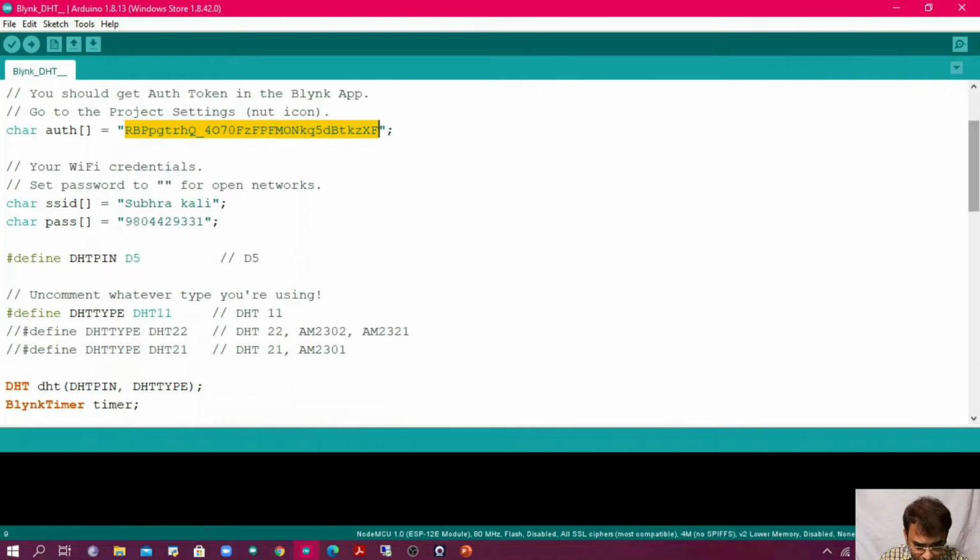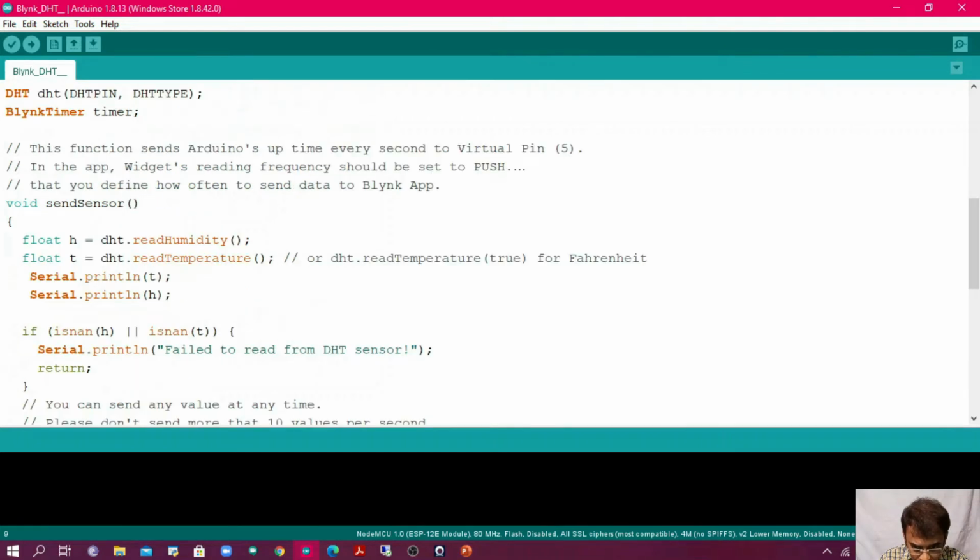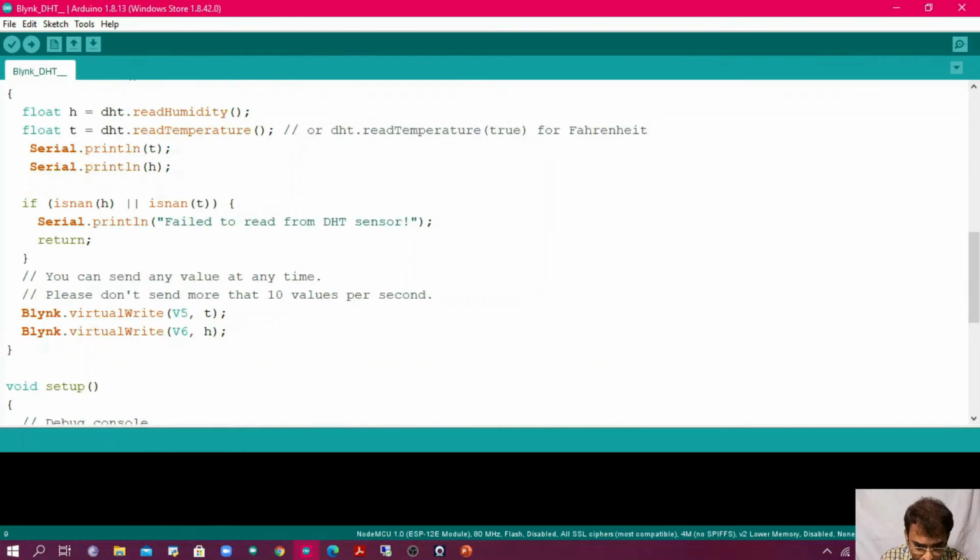This is the D5 pin where I connect the data pin of the DHT11 sensor. You can see dht.readHumidity and dht.readTemperature for reading humidity and temperature. I have printed the temperature and humidity. If it is false, that means we are not reading any temperature or humidity, it will print 'Failed to read from DHT sensor' and return.